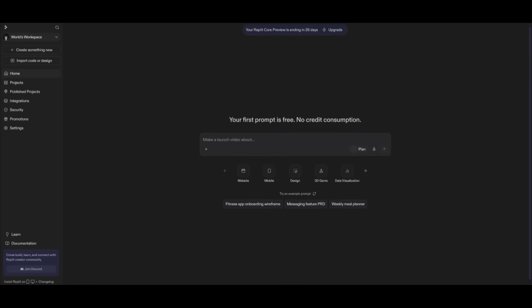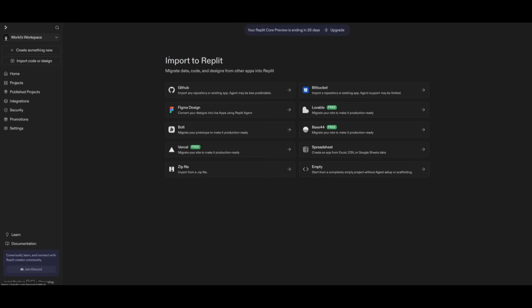Now, once you create an account, you're then sent over to this blank project, and this is where you have a couple of different things. You have your workspace where you can manage everything, where you can create websites, mobile apps, you can even design. You can practically do almost everything in this dashboard. You also have the ability to import to Replit, where you can import different sorts of data, code, and designs from any of these different applications.